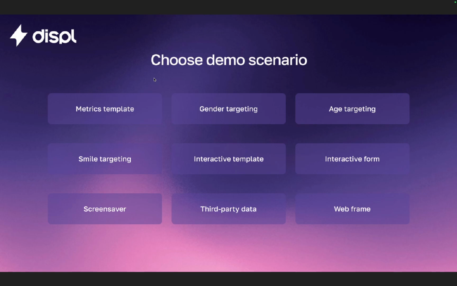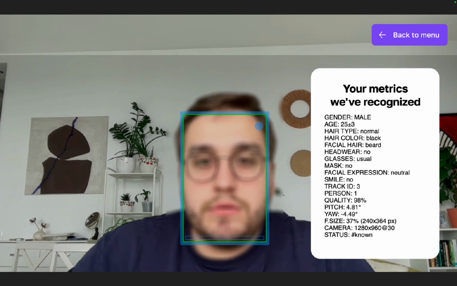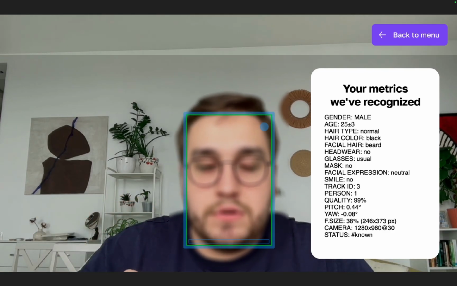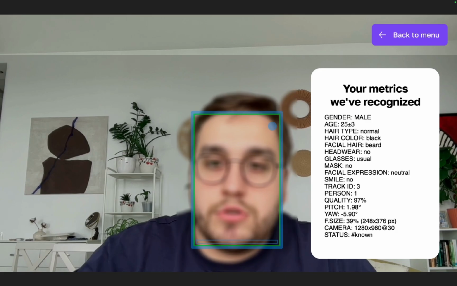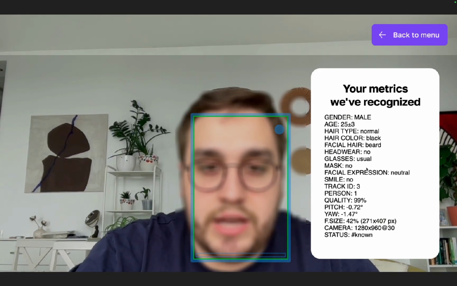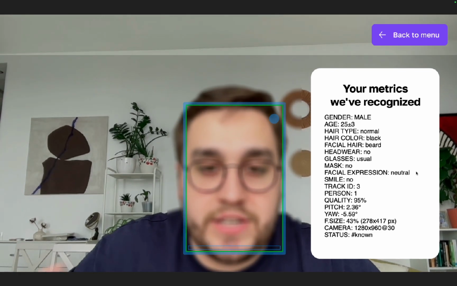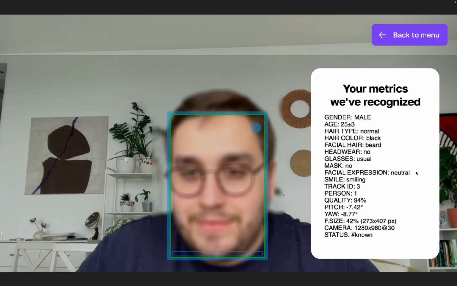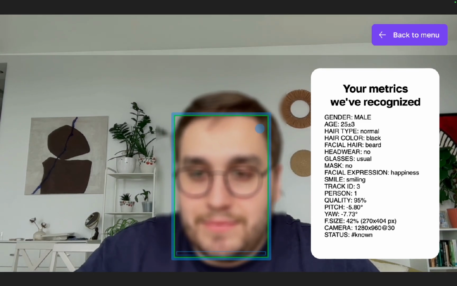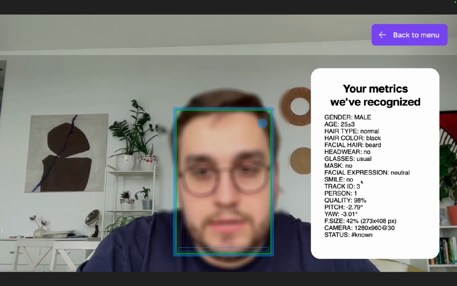What you can do here is choose different scenarios for demonstrating the product. The first and most basic one is the metrics template. Let's see. So it shows you a feed of the camera. It also shows all the metrics that are recognized by the algorithm live. So when you see facial expression is neutral, for example, if I smile, you see it changes the facial expression to happiness, and smile is yes.